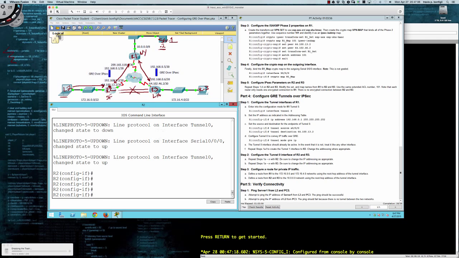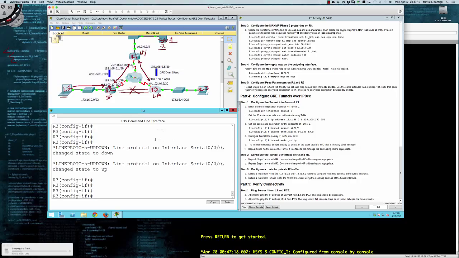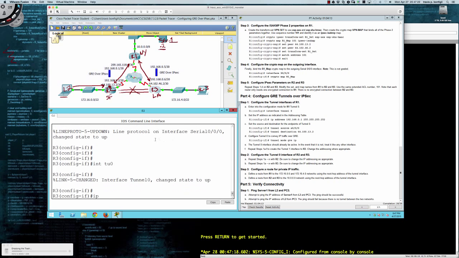Let's go ahead now and configure on router 3 our GRE tunnel here. Should already be active. And let's go ahead and repeat the steps here. So I'm going to say interface tunnel 0. And the first thing we do is we add our IP address. So the IP address is that RFC 1918 address, 192.168.0.6, right? And this is /30.